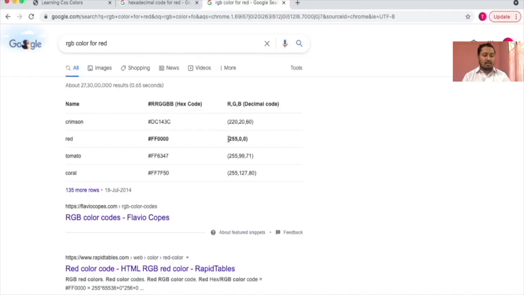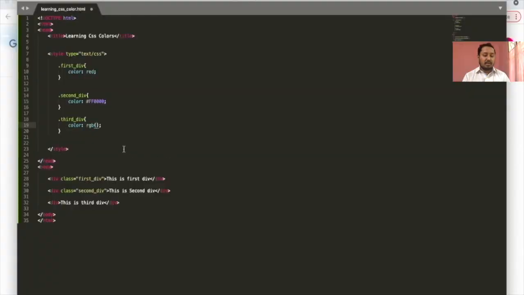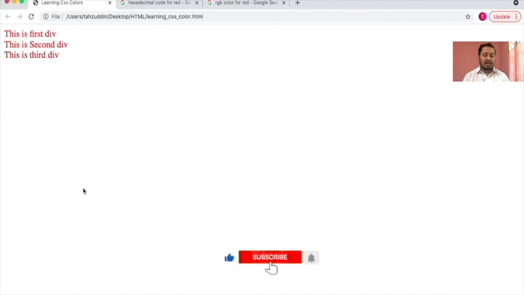To use RGB color code, first we need to write RGB and then opening and closing brackets, and inside it we need to write the RGB color code. We are using the selector in the third div element class attribute. On refreshing the page, we could see the color applying to the third div element.